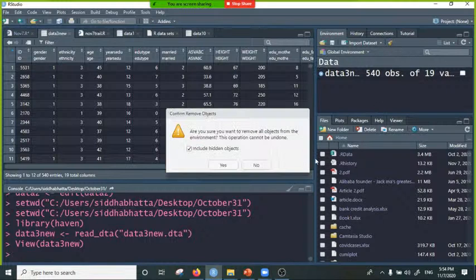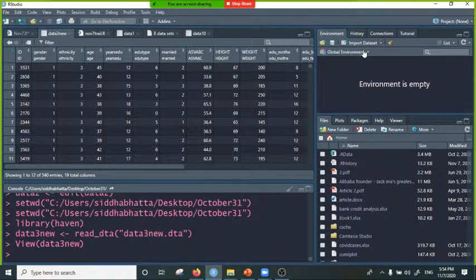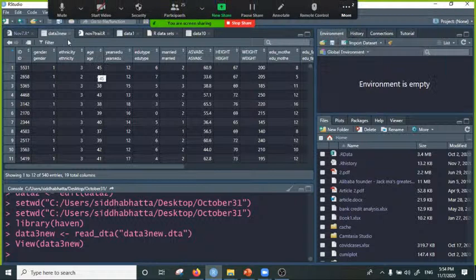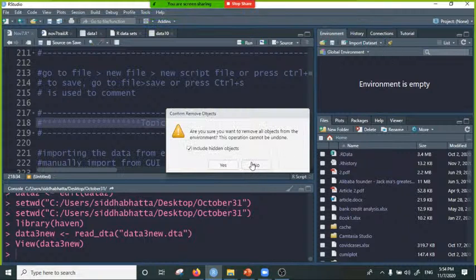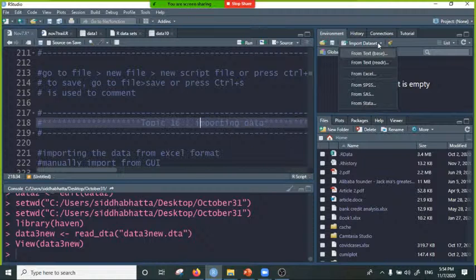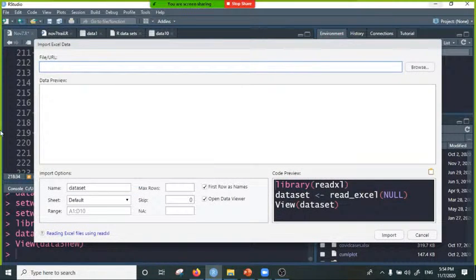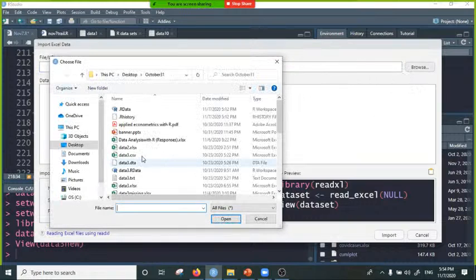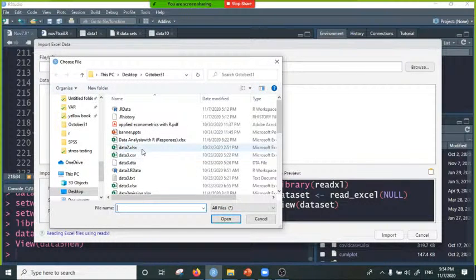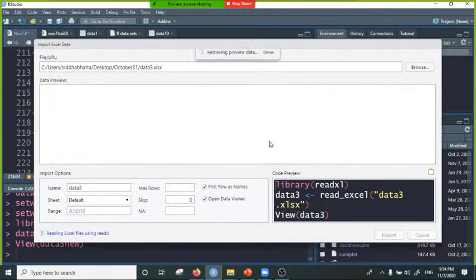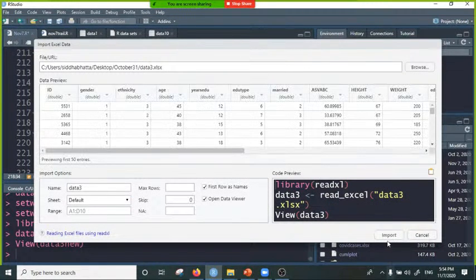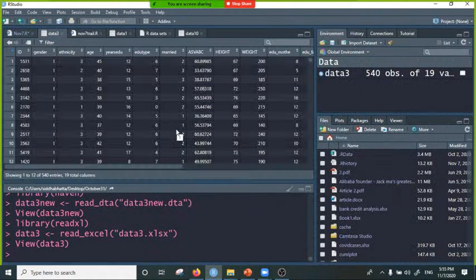So I will clear this data again, and I will import a different format. For instance, if you want to import the data from Excel, you can choose the From Excel option, and then browse and select the Excel format file data3.xlsx. It will preview the data, and you can press the import button and it will import the data set in R.